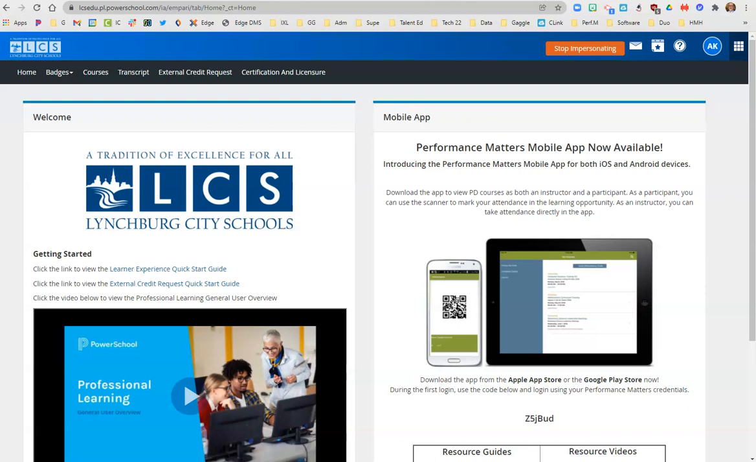Your login information should come from your ITRT. We're going to get all that straight for you. It doesn't take long, but I've already jumped into the website, so we can tackle it from there. When you're logged in, you're looking at the home page.